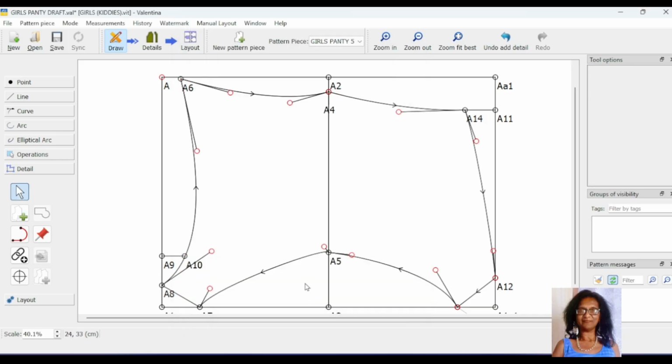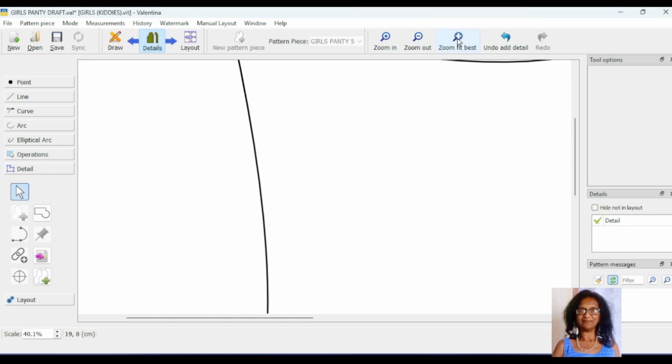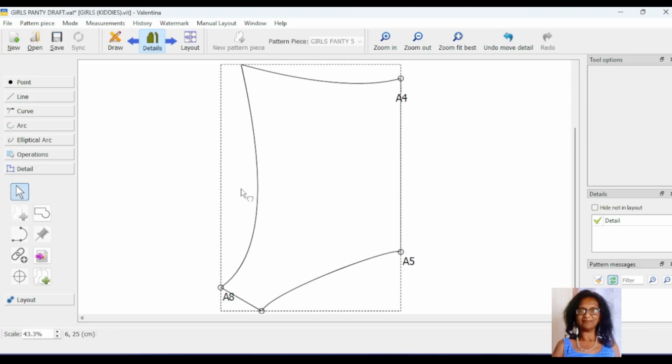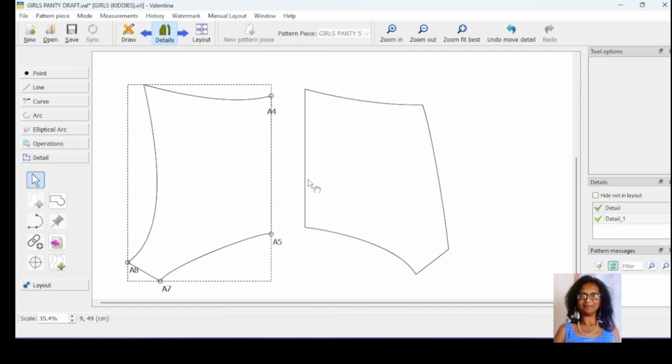Press OK. And this is the time where you can enter your details. You enter your details, and here is your piece. So click zoom to fit, and there's your back piece for your panty. And let me do the front for you quickly in the same way, and I'll get back to you. So then you're going to start adding your seam allowance.